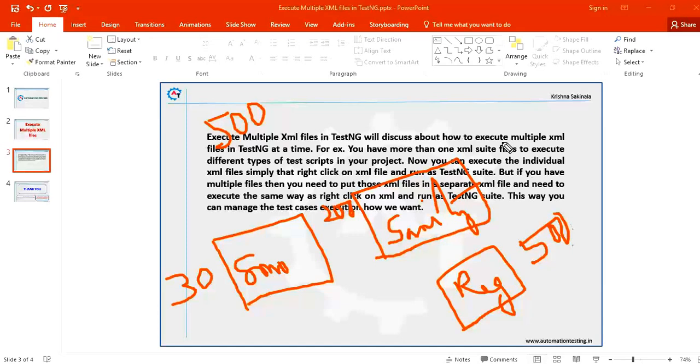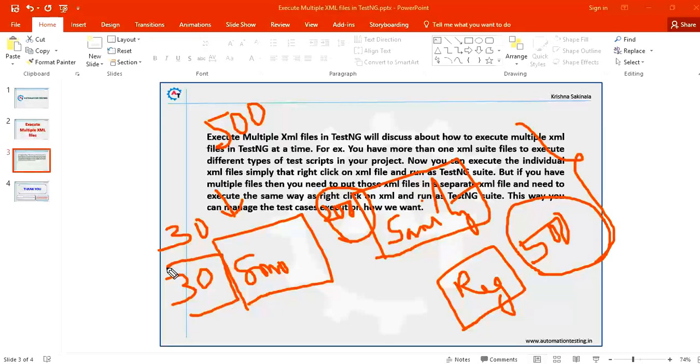How will you achieve all these things? Usually you have to create a separate XML file for these 30, a separate XML file for these 200, and a separate XML file for these 500. The reason is that these 30 test cases are spread somewhere across the 500 test cases. Two will be in one file, three in another file, one in another file, something like that. So you cannot visit 500 test cases and ignore or comment them out each and every time. So I'll create one XML file.